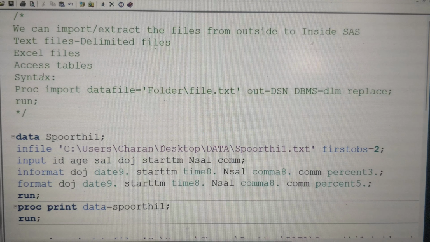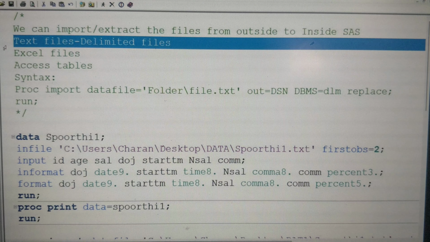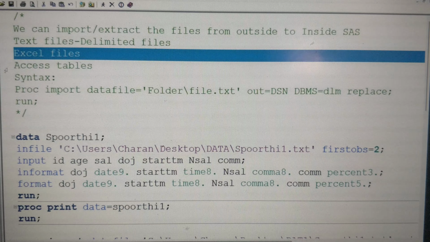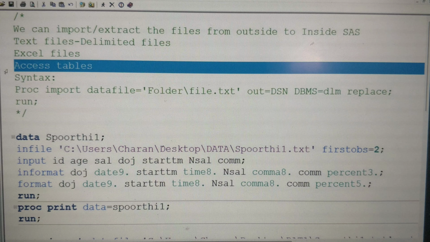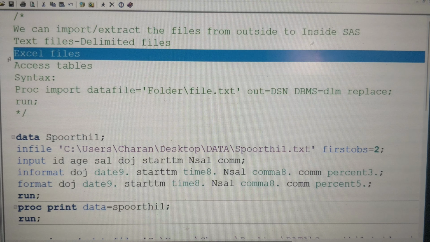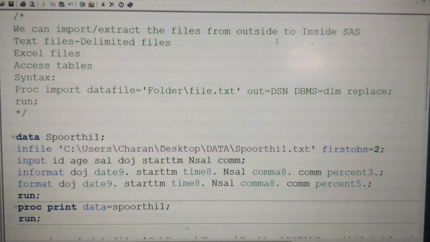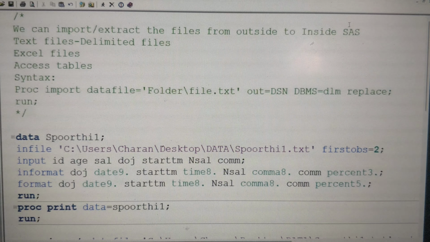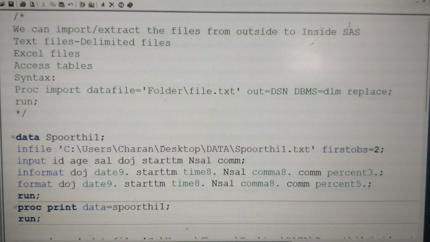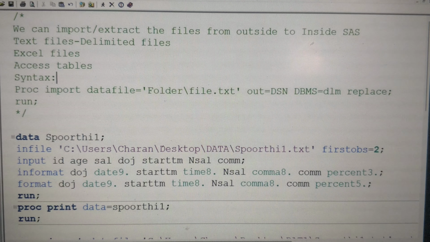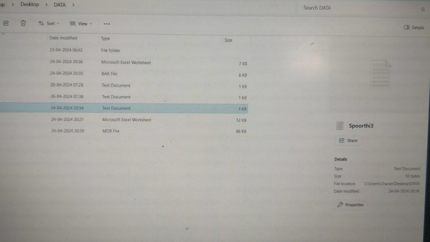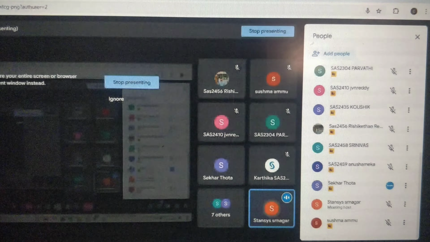Anybody, any doubt, just let me know. We have imported the delimited files only. Excel files and access tables I will explain in one class, my Monday class: how to import the Excel files and how to import the access tables from outside to inside. Okay, anybody, any doubt, just let me know. Yes, means we can close this.